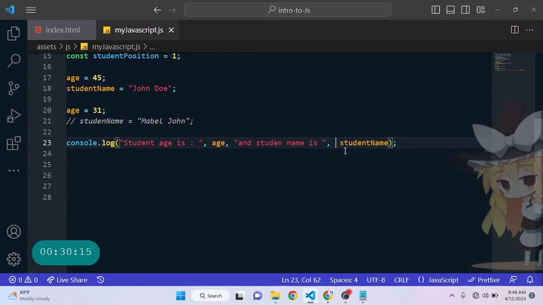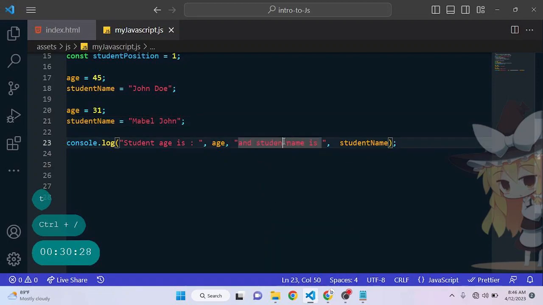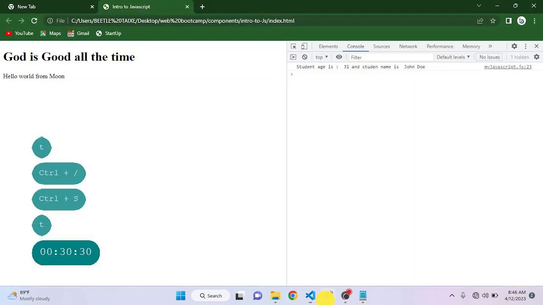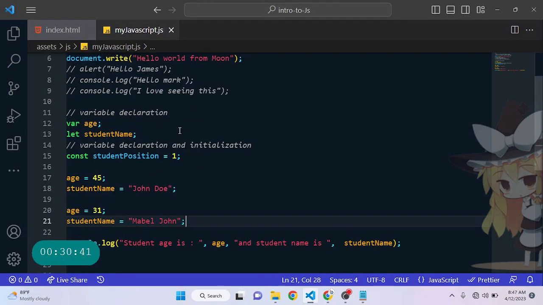All right, so this is how you can use another outputting method to display this. Now let's replace it with a Mibel name. Let's save this and check it out. Sorry, let me complete this. Okay, and you see that John Doe has been replaced with what? Mibel John, because at this point we declare that variable again with a new value.